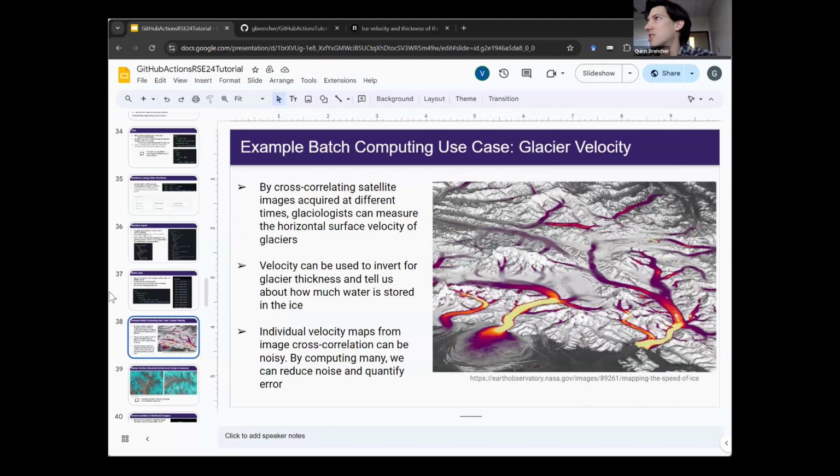So diving into this example, this use case, I'll try to keep the scientific background a little bit limited, even though I could go on forever about this stuff because I've been spending years thinking about it. The general scientific background is that by cross-correlating satellite images acquired at different times, glaciologists can measure the horizontal surface velocity of glaciers. So the idea is you take a satellite picture of a glacier and then you wait some period of time, maybe a month, you get another satellite picture. The surface of the glacier has moved between those 2 images, and then by cross-correlating them, we can measure the amount that it's actually moved.